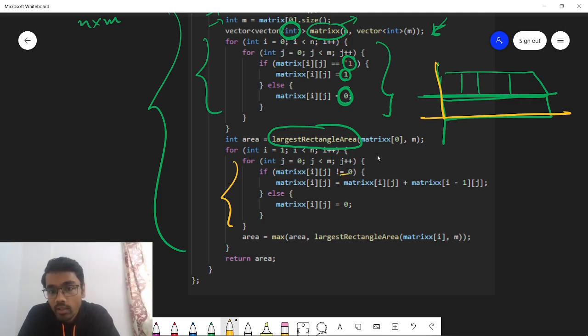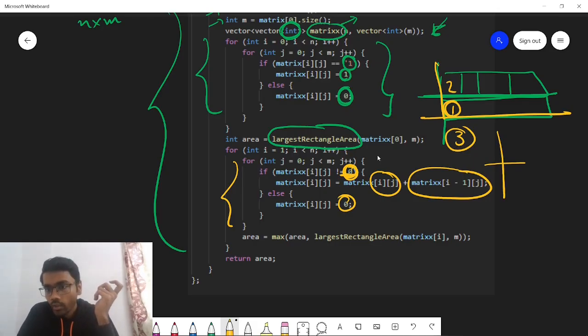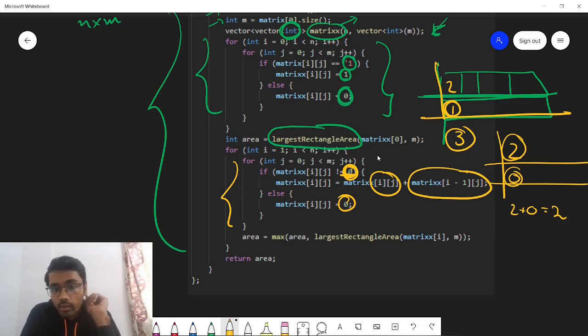If the matrix of i comma j is not 0, that means obviously it is 1. So whatever the i comma j is, just add the value of the previous one. If the previous one was 2 and the current is 1, you will get the new height as 3. Otherwise, if it is equal to 0, simply write 0, because if we have 2 in the upper part and 0 in the current cell, you can't say 2 plus 0 gives 2. No, if the base is 0, we won't consider the above height. So if the matrix of i comma j is 0, simply use the prefix sum as 0.